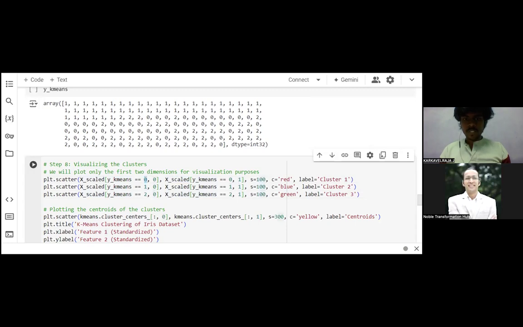0, 0, then 1, 1, 2, 2. Only these things you can see: 0, 0, 0, 1, 1, 1, because I need 2 dimensions. That's the reason I am putting 0 as the first dimension, 1 as the second dimension, and within prediction, the first will be 0, 1, 2. This is for dimension 0, whereas for dimension 1, similarly 0, 1, 2.